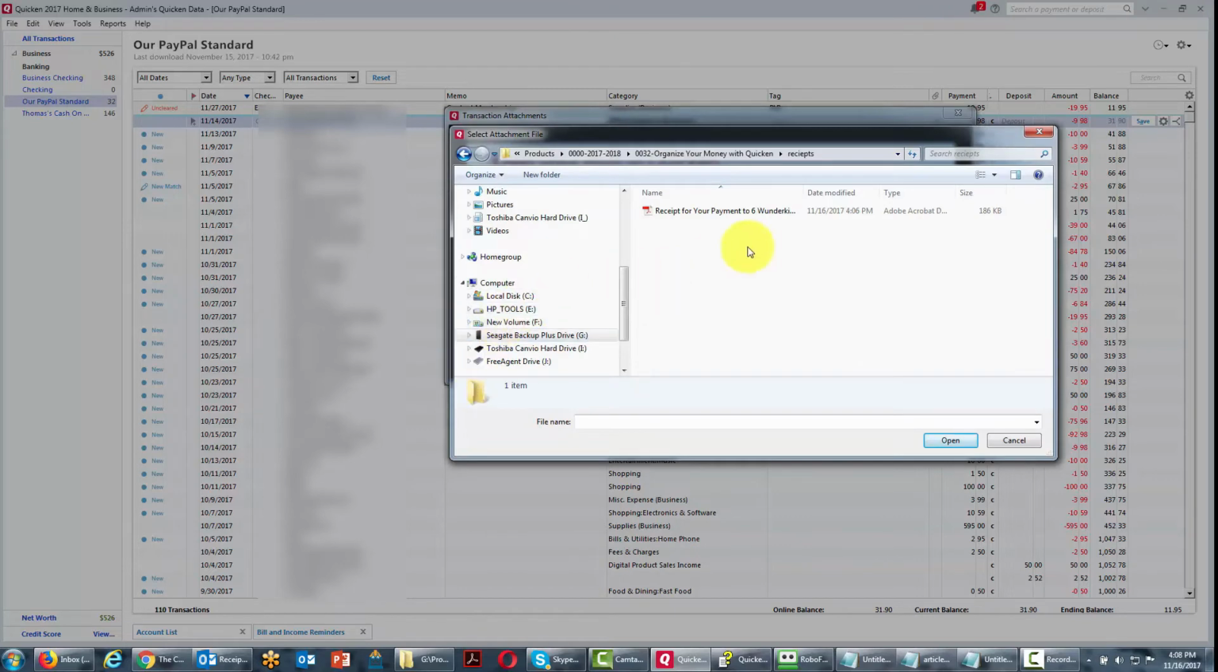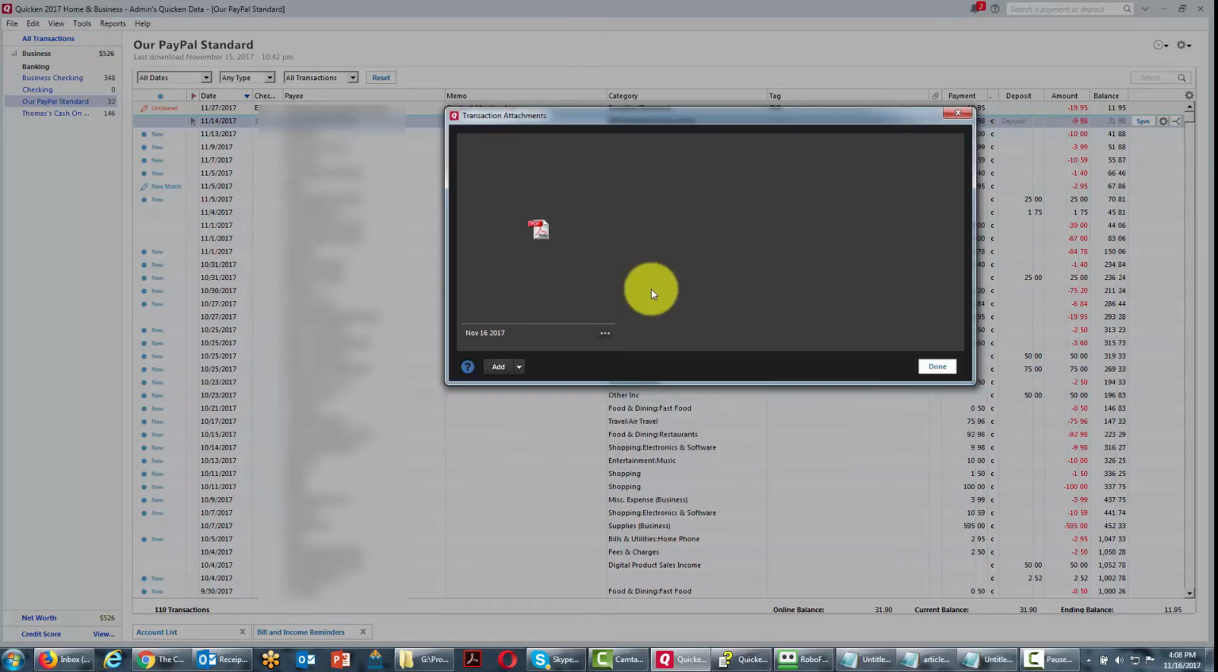Once you find the file, you click this add button and then click open into the program. Now Quicken will allow you to attach PDFs, Word documents, and text documents. So once you actually have the document and it's there, you have some other options.